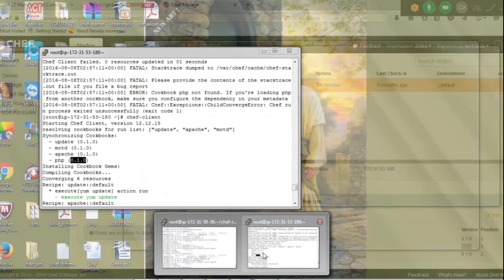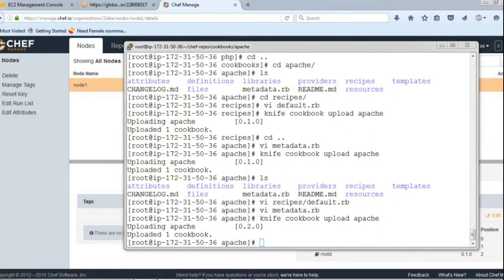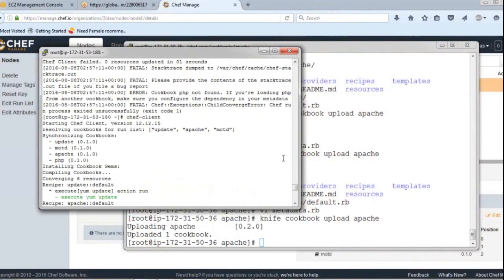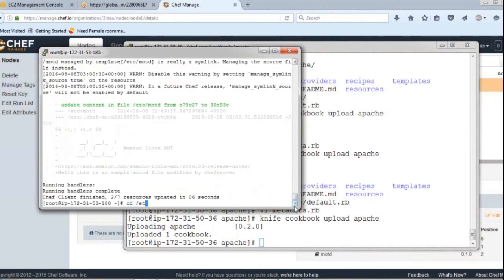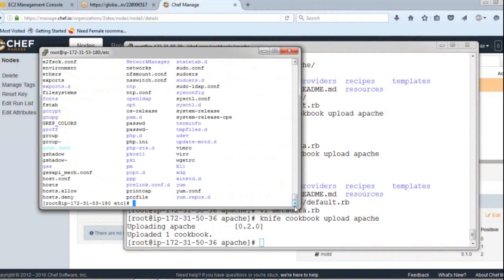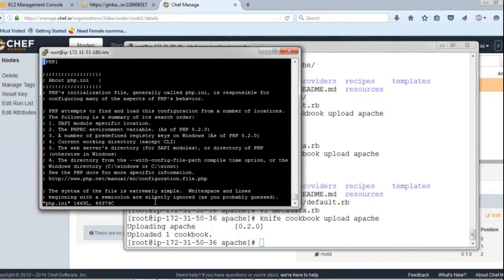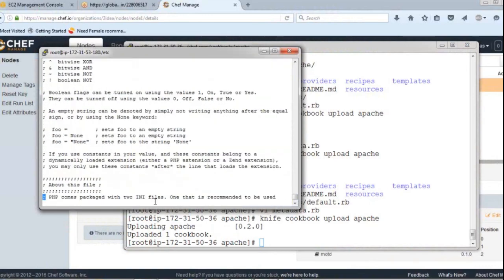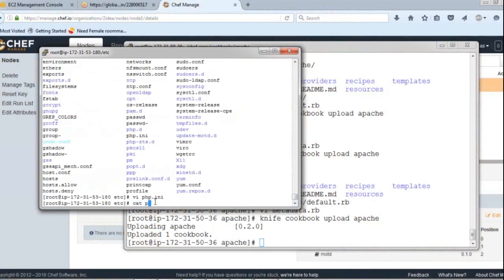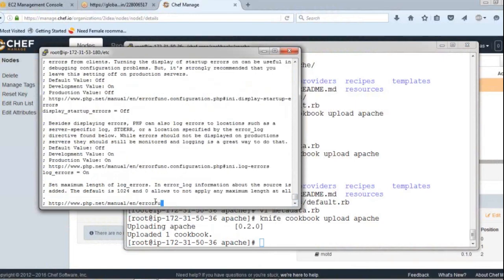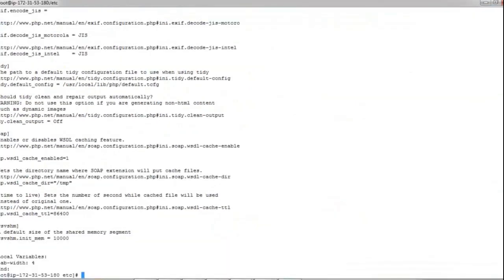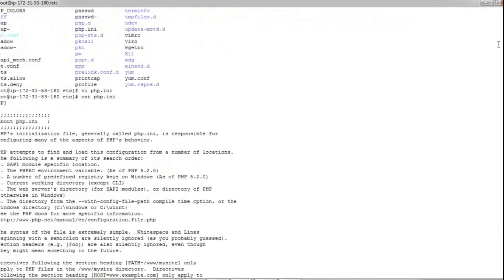So now we have the php.ini file. So where do we have the php.ini file? cd /etc, ls, yeah, php.ini, vi php.ini. So this is the php.ini file that we had.